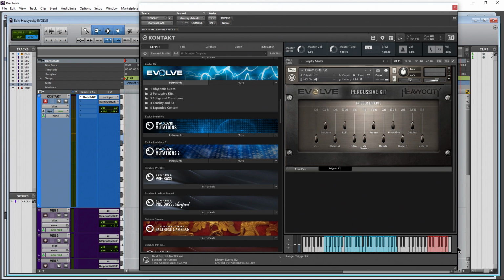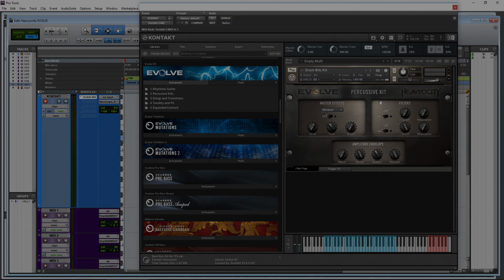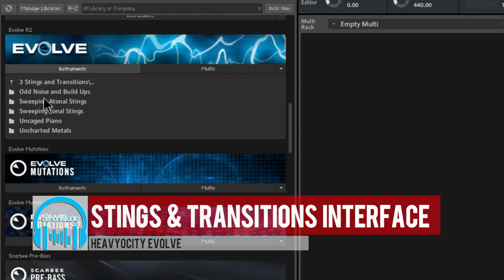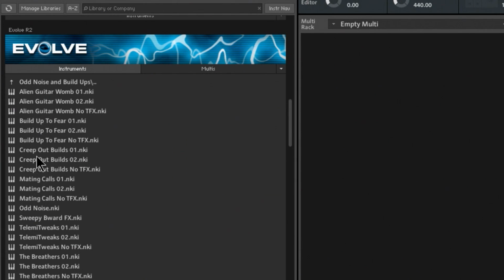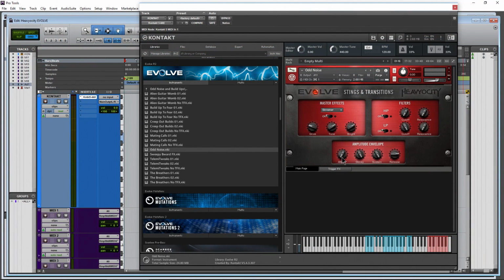All right. So that is your Percussive Kit interface. Moving on, stings and transitions. Again, we'll come through and listen to some of these later on. But right now, let's just look at the interface. Again, we're going to be pretty quick with this because it's the same thing.